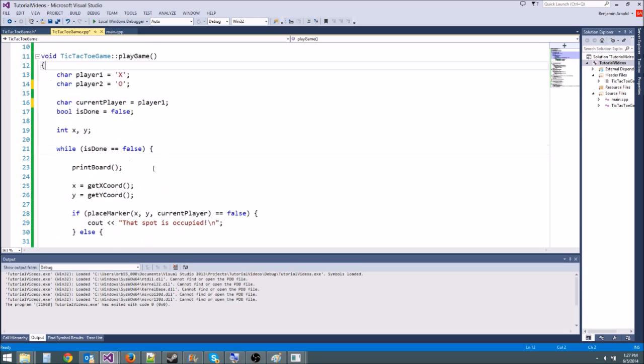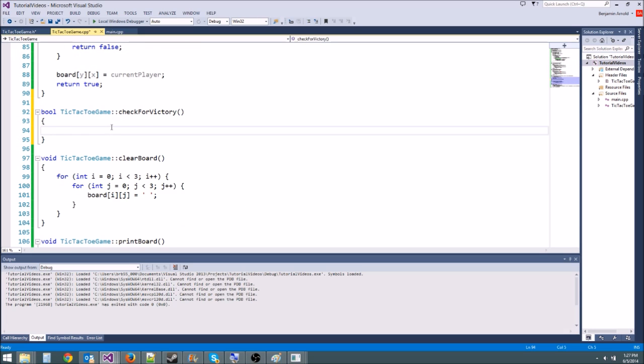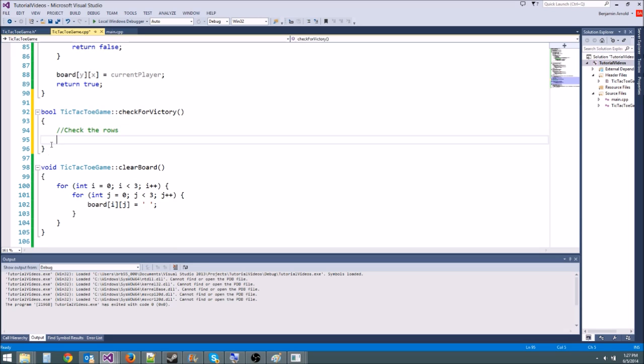There we go, just cleaning things up here. All right, so check for victory. All we need to do is check if we have 3 in a row in any of those directions. So first, let's check the rows. So what we can actually do is write a function that checks a row. Now we could either do that or we could just write the whole thing in here. I'm going to write the whole thing in here because I don't want to have a whole bunch of functions just for this check for victory. I'm just going to write it all in check for victory.